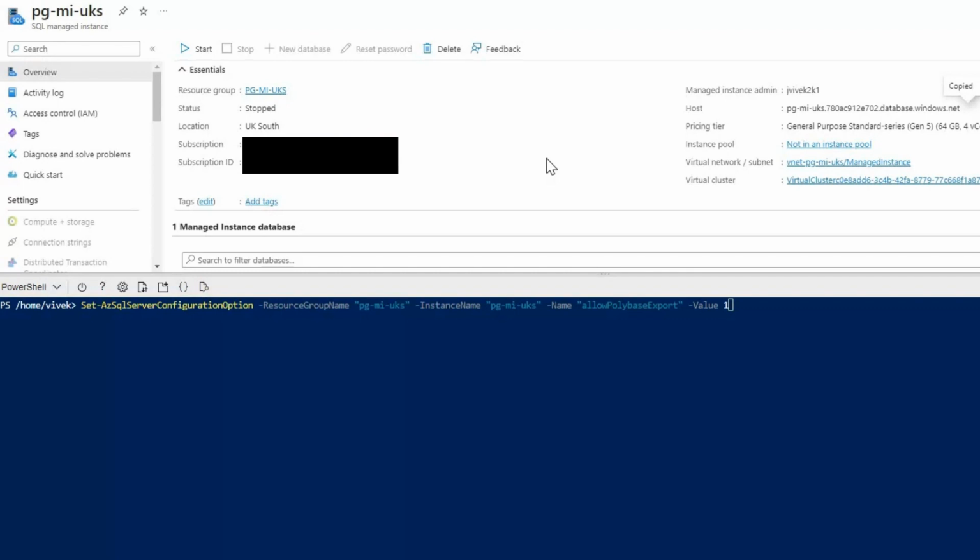CETAS can be enabled via PowerShell or CLI by setting the configuration option allowPolybaseExport to 1. We can basically use this CETAS functionality to offload data from your Azure SQL managed instance onto your Azure blob storage, that is, into your storage account. This way, you can move your infrequently accessed data from your Azure SQL managed instance, which is quite a costly affair, to your blob storage, which is comparatively cheaper.